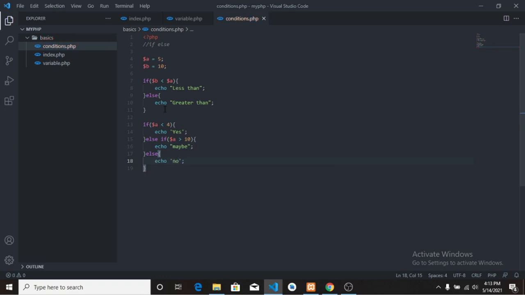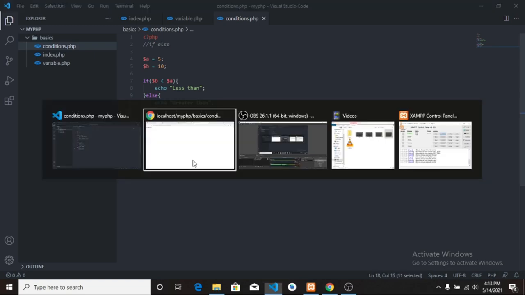So now let's guess the output from this piece. We are saying if 5 is less than 4, echo yes. 5 is not less than 4, so it's not going to run this. Now, else if 5 is greater than 10. 5 is not greater than 10, so it's not going to run this. Else no. So we guess that it is going to run the no. So let's go back and run this. So you can see we have no.